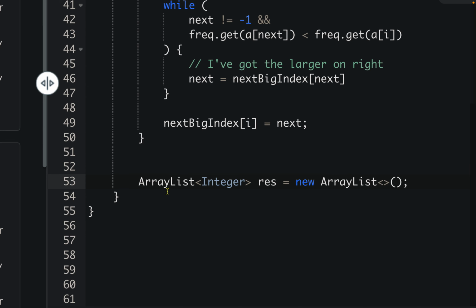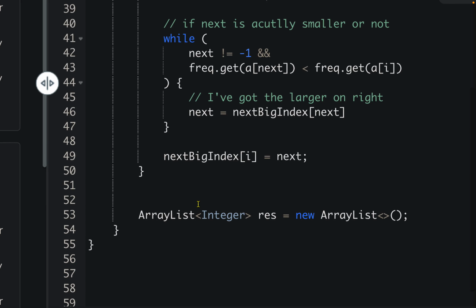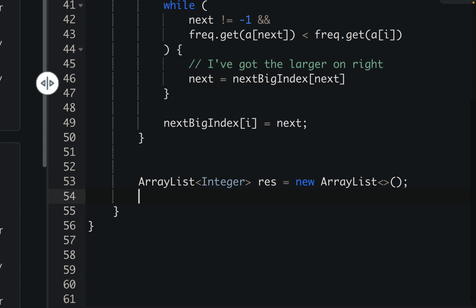Again, I'm not taking the interface, I'm taking a concrete class because they are expecting a concrete class to return. I don't know why, but they keep doing this. This is not a good practice, but yeah, this is what it is. Usually you return the abstract things and then you go ahead. But anyways, res.add, what am I going to add?